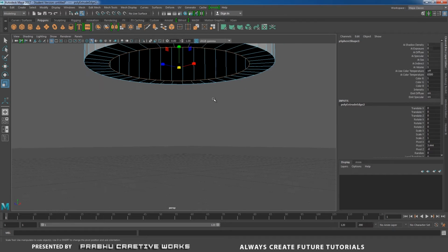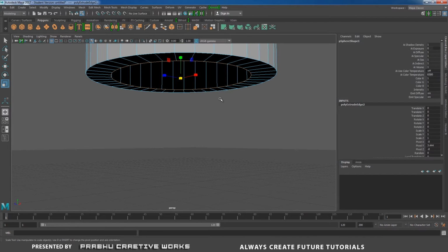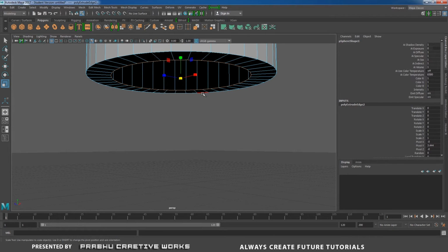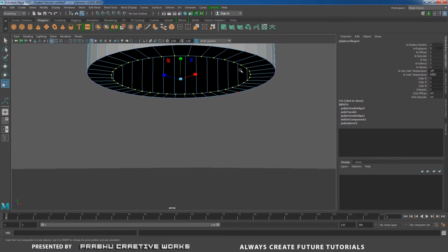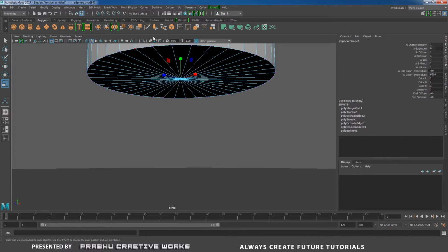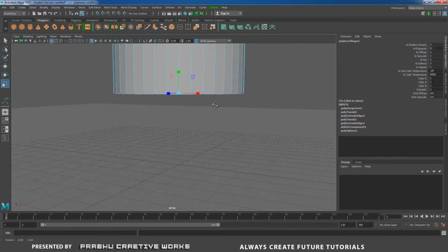Now I want to merge this edge. With the edge selected, press Ctrl plus F9 on your keyboard. That means the edge will be converted to a vertex. Now I want to merge these vertices. Shift right click and choose merge vertex, and choose merge vertex to center. So all our vertices will be merged.